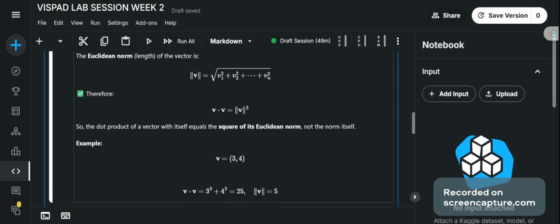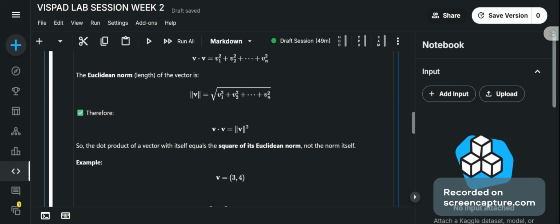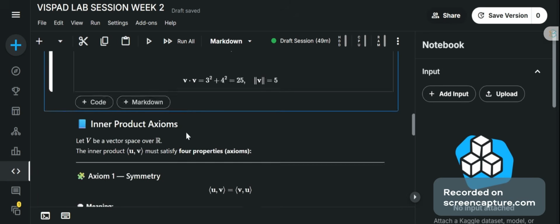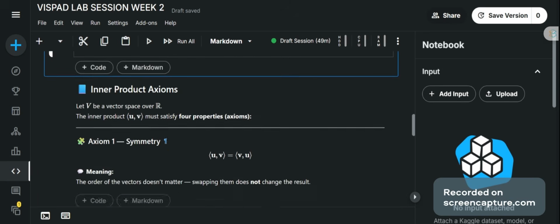It can even be a shortcut you can use to calculate the Euclidean norm of a vector. You just find the dot product of that vector with itself, and then you find the square root of that dot product. That will give you your Euclidean norm. Or if you want to find the dot product of that vector with itself, you just find the Euclidean norm and then square it, and that's all. Good. So we have an example over here. This is an intuitive example, so I'll not really go over it.